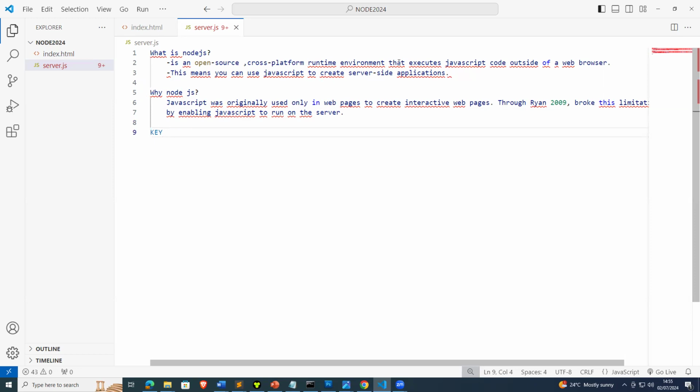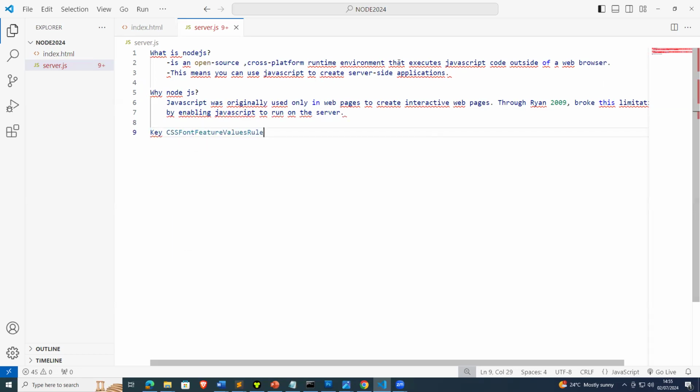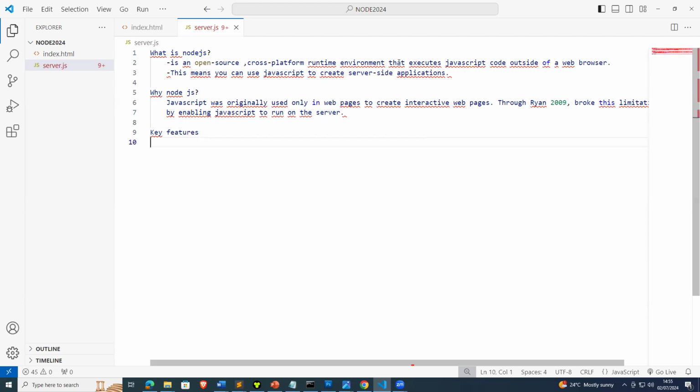Now, what are the key features of Node? What are the key features you need also to take note of? So some of the key features, number one, is that Node.js has what you call an event-driven architecture.